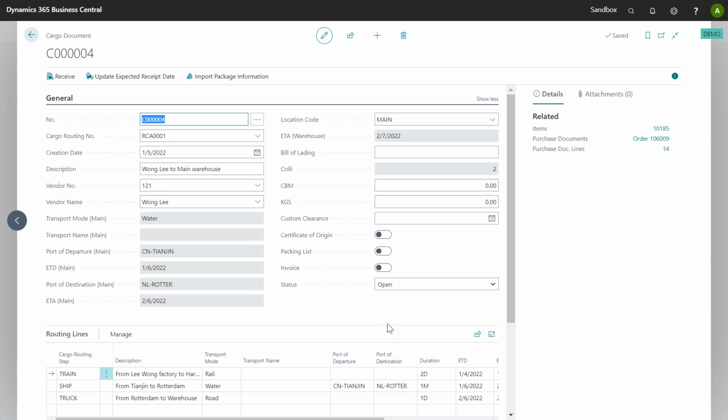I have also a question for you in the meantime, Ali. You were referring to that ETA, and then you said something about ETD. What does that exactly mean in the application?